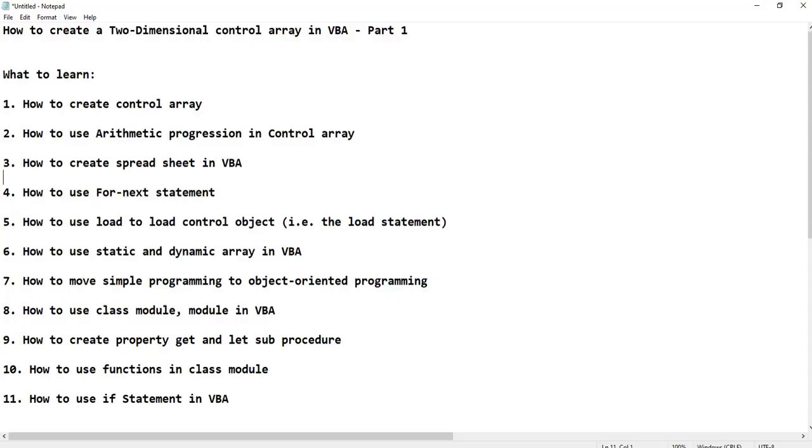What to learn from this video is how to create a two-dimensional control array in VBA. This is part 1. What you're learning here is how to create a control array, how to use arithmetic progression in a control array.